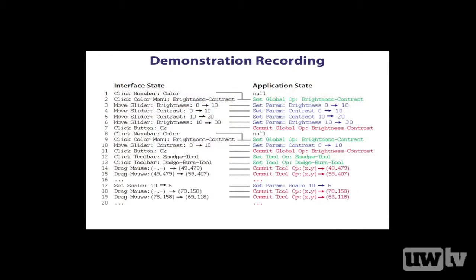So here's the whole recording for this manipulation. Here already every interface change has been associated with every application change. As you can see, these recordings are typically very long and contain a lot of unnecessary steps. So our goal will be to clean up the recording and simplify it by grouping the steps.